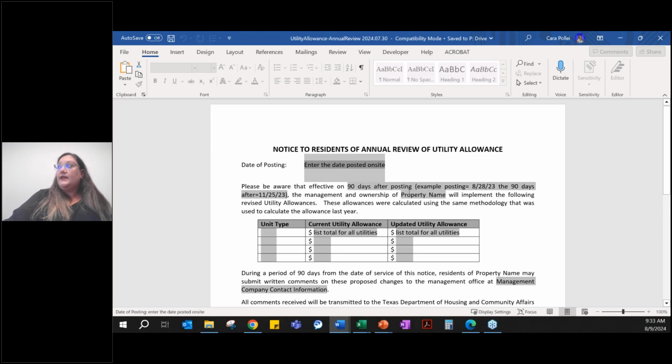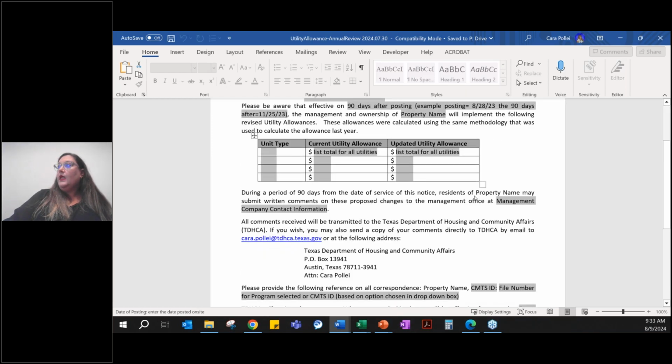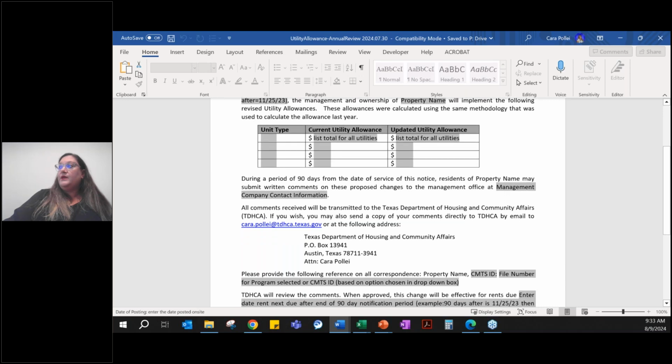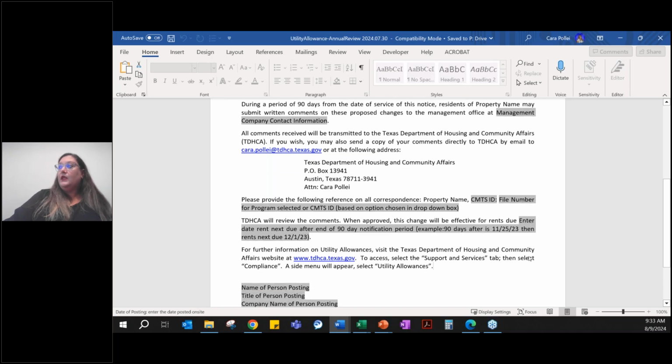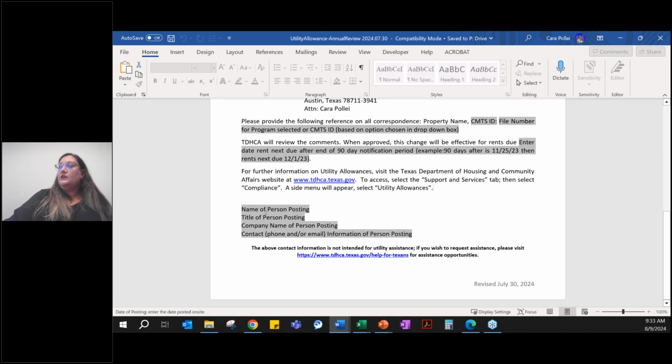You put your 90-day date, property name, unit types, current UA, proposed UA, management company contact information, then it's got the TDHCA stuff, and you put your CMTS number here, and then you enter the date that rent would be due. Then it's got the same information here: name, title, company, contact information, and then Help for Texans.